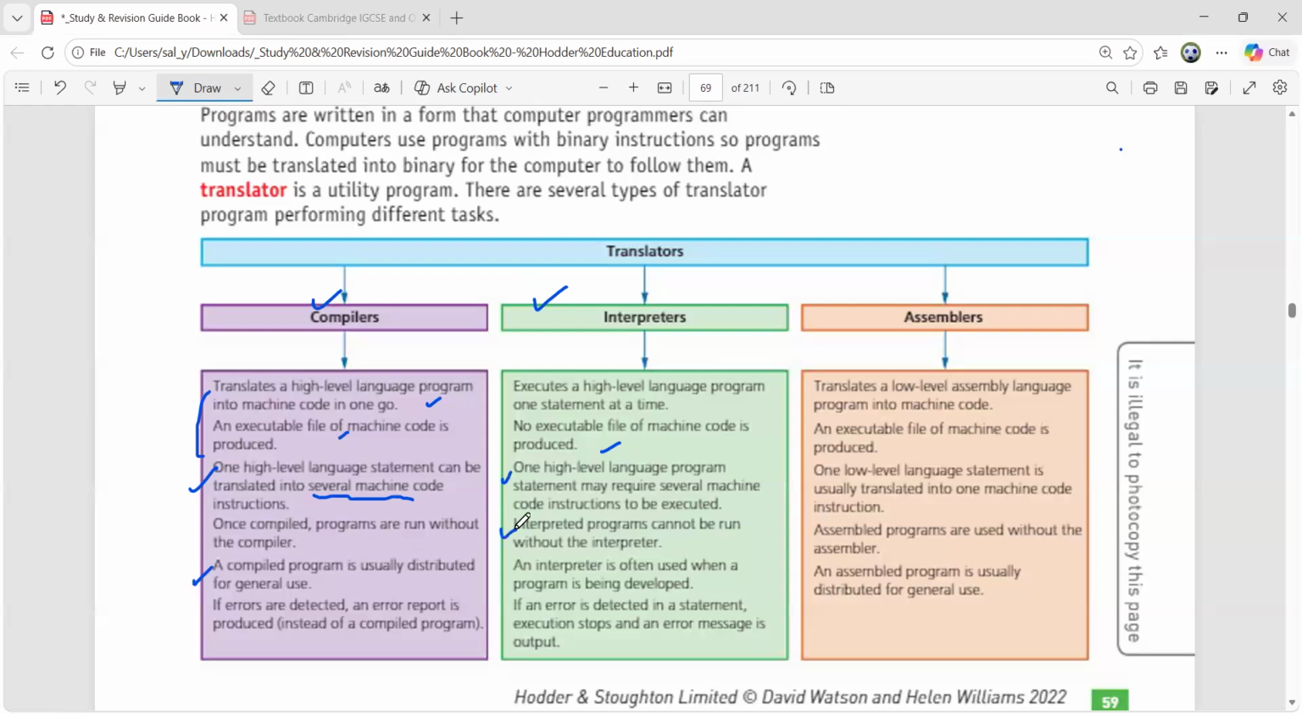So you always need the interpreter. Python, for example: if I'm working on a Python program and I want to give it to you, you need to have Python as well. If Python isn't on your PC, you will not be able to see or run the program, because Python is an interpreted language. So interpreted programs cannot run without the interpreter.